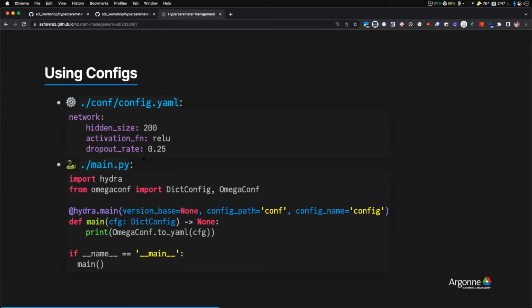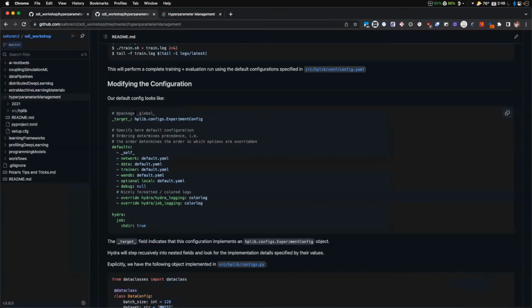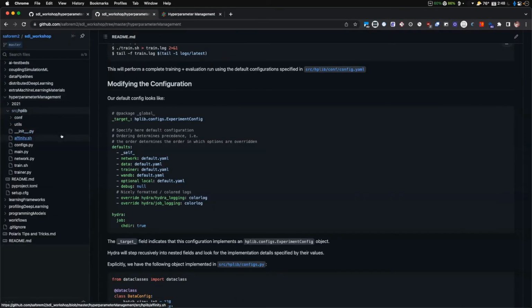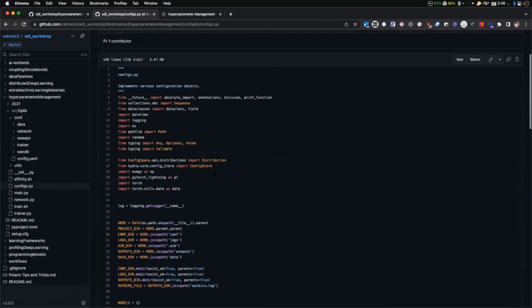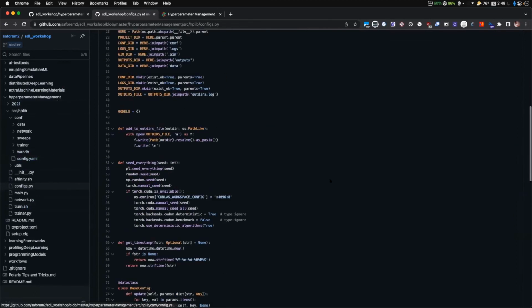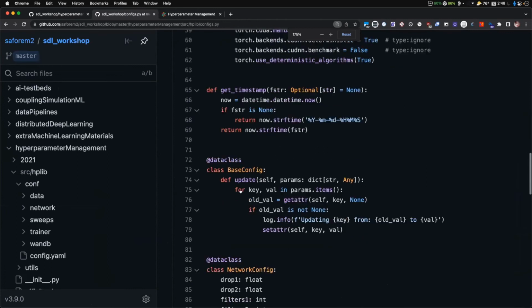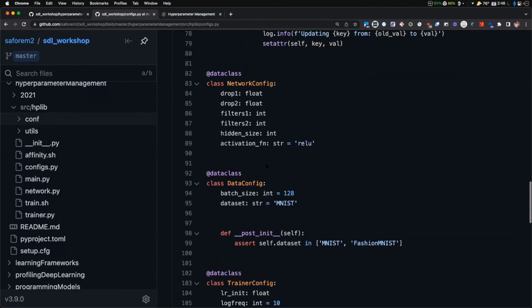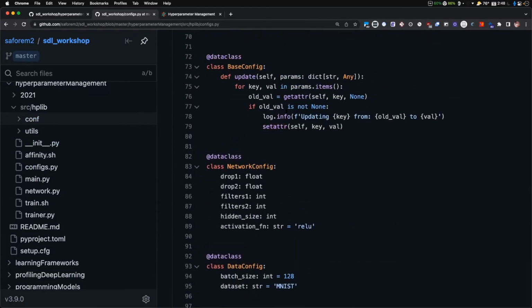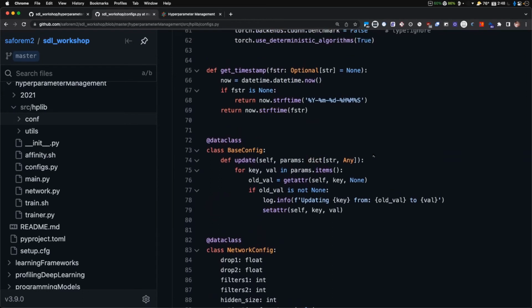And one of the really nice things about Hydra is that you can define objects which tell Hydra how to actually instantiate them so that you can get statically type checked configurations as well. So, for example, within the hyperparameter management folder, there's this configs.py file. And for each of the options that I have specified in my config, I can back it by a data class object, which tells Hydra how to instantiate it.